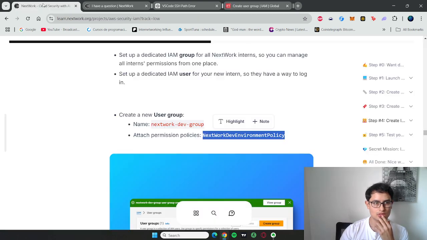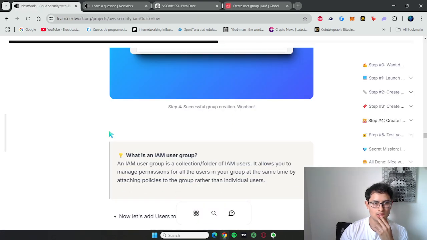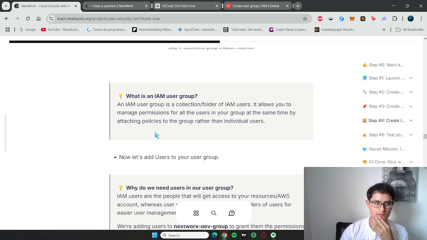Okay, so that looks good, right? So it says, what is an IAM user group? An IAM user group is a collection folder of IAM users. It allows you to manage permissions for all the users in your group at the same time by attaching policies to the group rather than individual users.